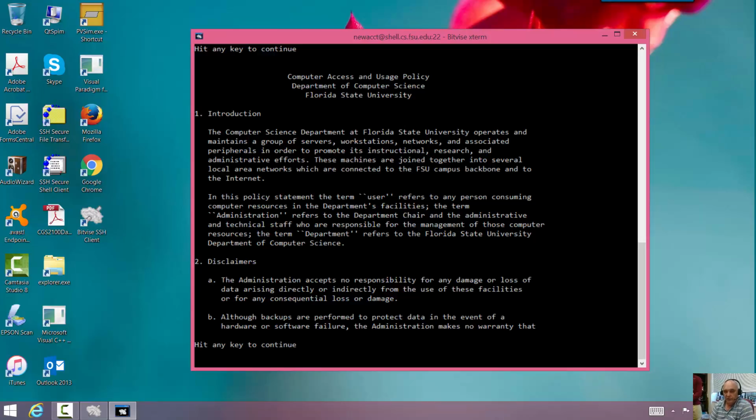Computer Science Department, Florida State University, operates, maintains a group of servers, and talks about the servers. There's disclaimers, and I'm just going to go through these. You can read them as you go along.